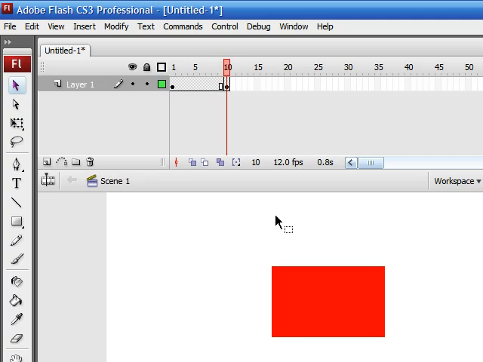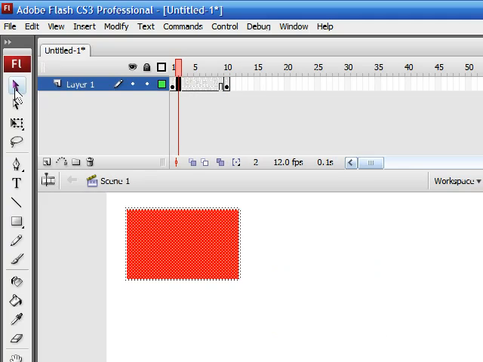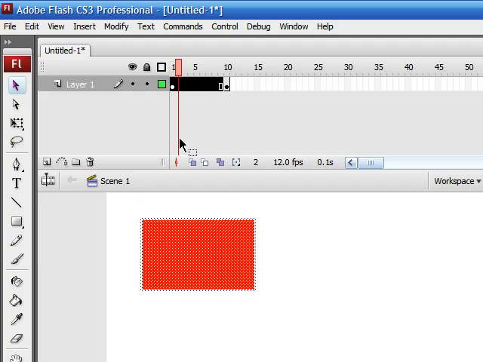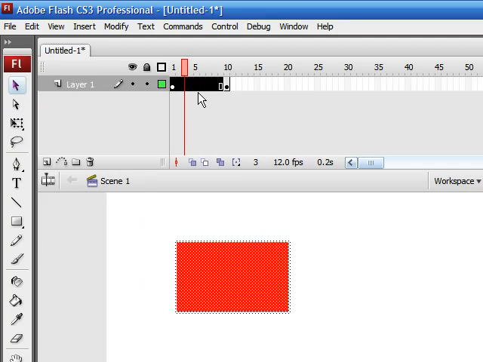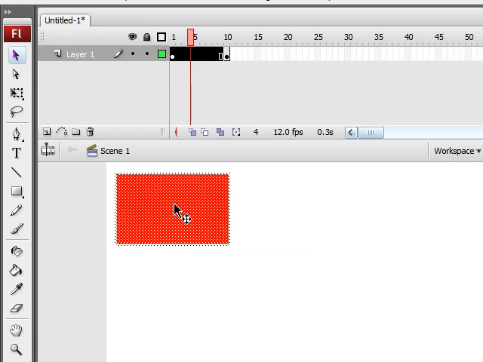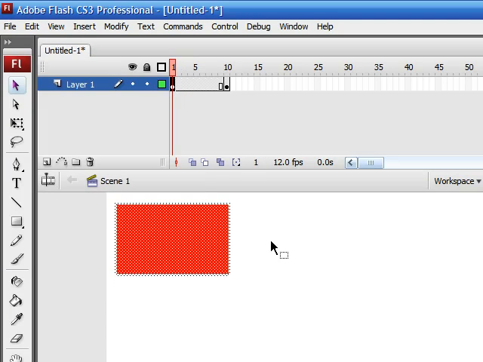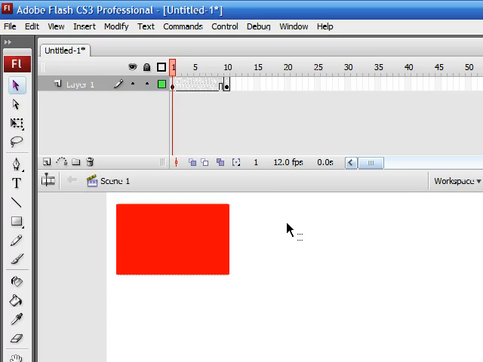Now there's two ways that you can animate your image. The first way is to do it frame by frame. So for instance, you can go click right here, and then you can move, and then on the next frame you can move more, and on the next frame move more. Or there's an easier way, and the easier way is called tweening. And what tweening does is tell Flash to automatically fill in the blanks to create a motion.